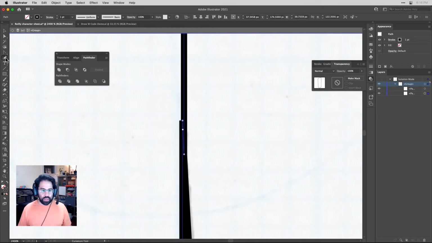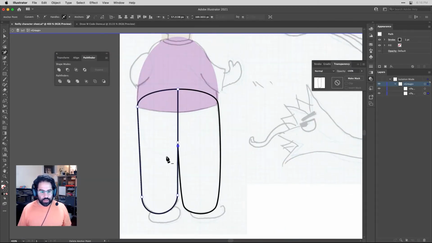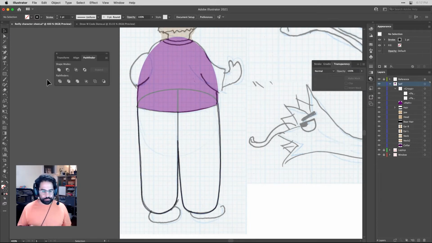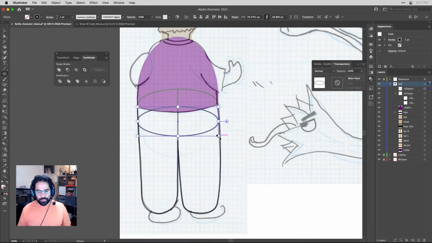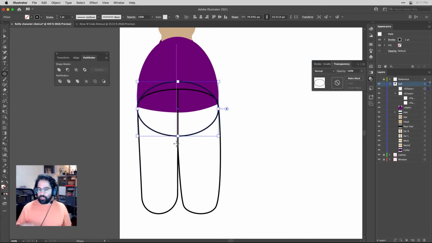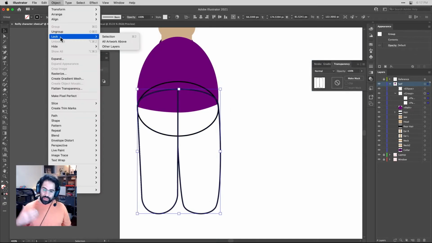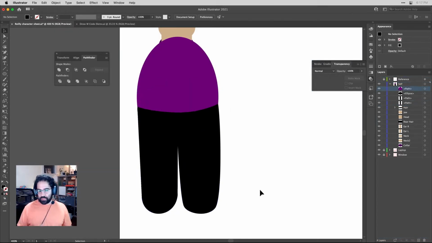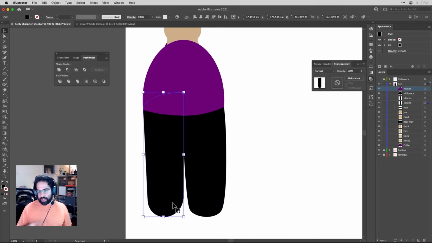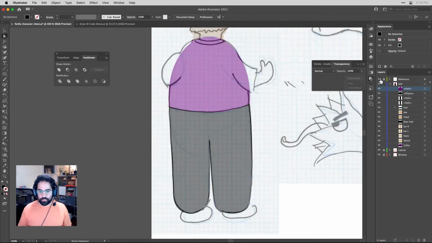A little bit of cleanup on the anchor points, and then I'll add an additional ellipse to sort of be the butt shape. And based on the way that I'll fill those shapes and stack them in the layers, I'll get a nice overlap and still maintain the ability to move the legs around if I need to.